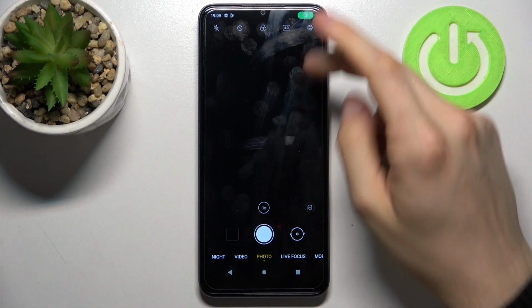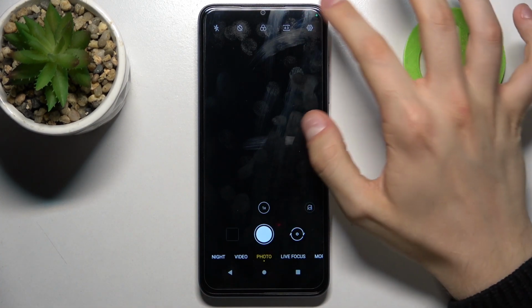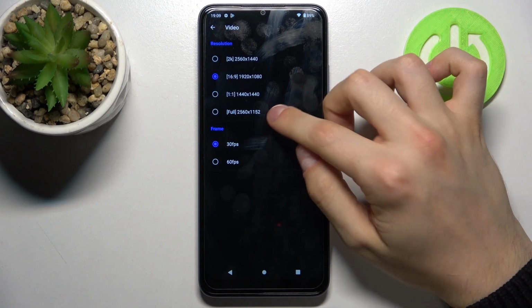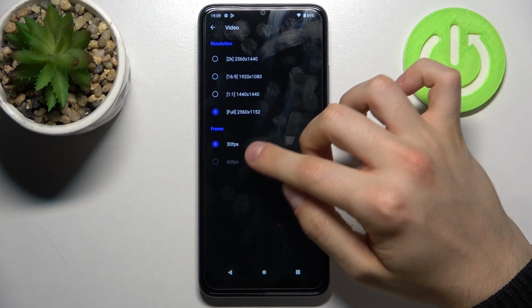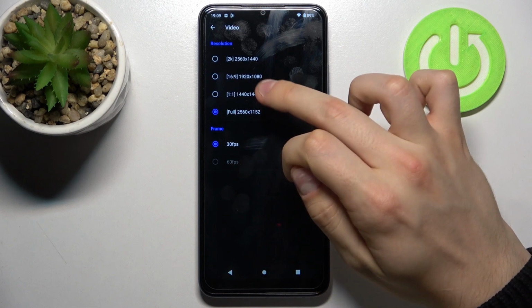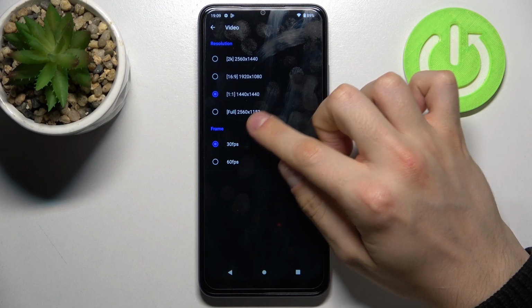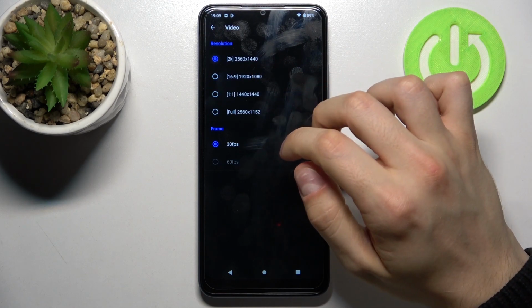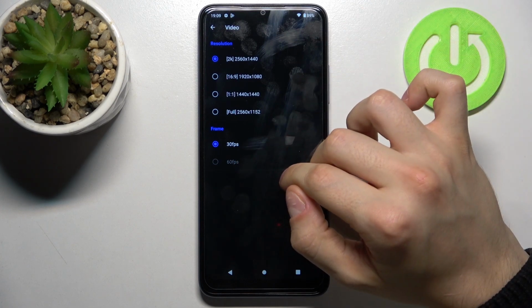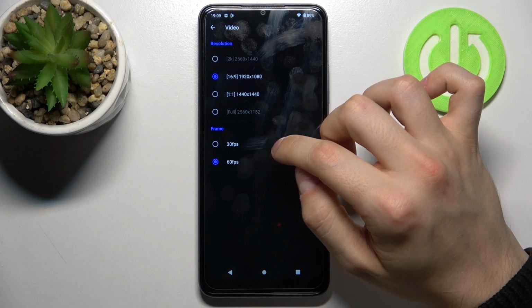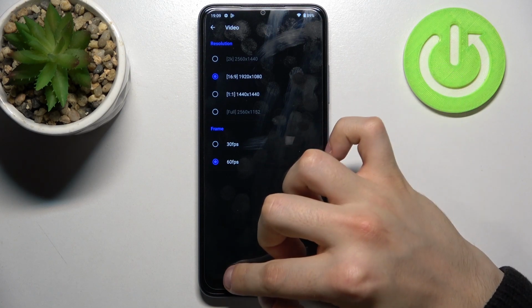First of all, let's open our camera, then let's go to settings, and here we can change video size. Let's select full. Oh, as you can see, you cannot choose 60 FPS then. Okay, let's maybe select this one, not this one. Or even 2K, or you cannot also select 60 FPS. Okay, maybe like this. Okay, let's leave it like this.